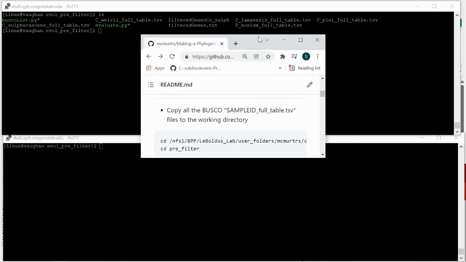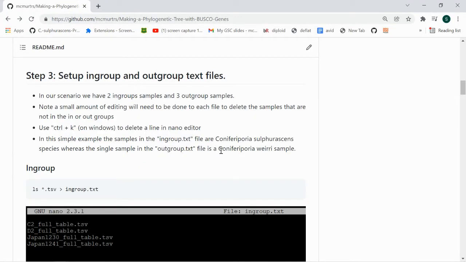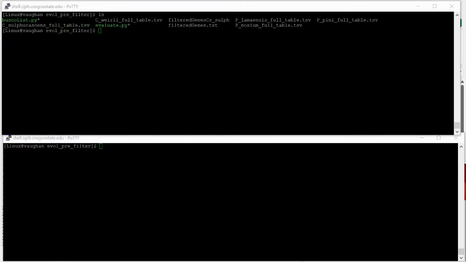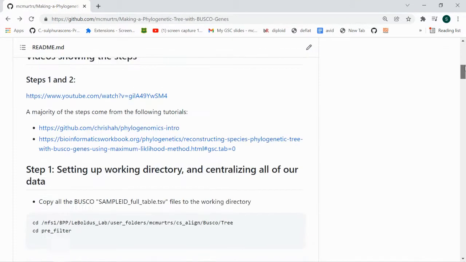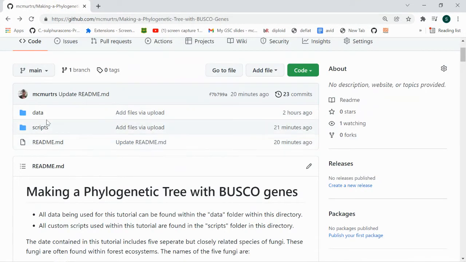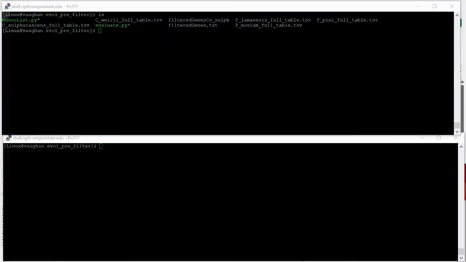Okay, so for this video, we're working on step number 3 here, where we're going to make two files called an ingroup.txt file and an outgroup.txt file. And the last thing that I forgot to mention is that the data and the scripts that I'm using for this can all be found within this directory up here on the GitHub.